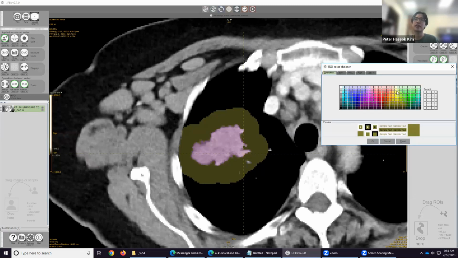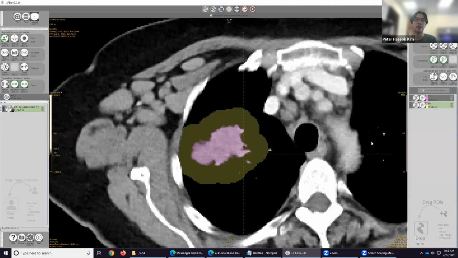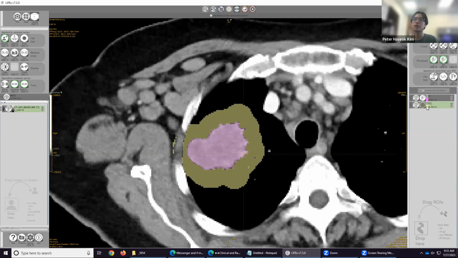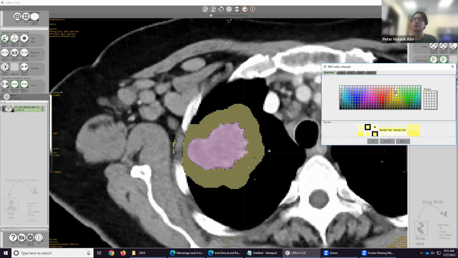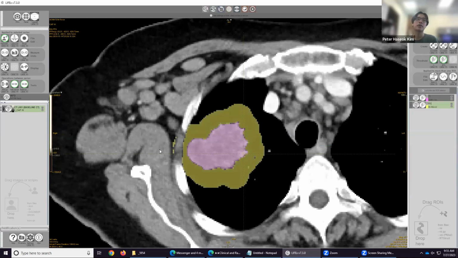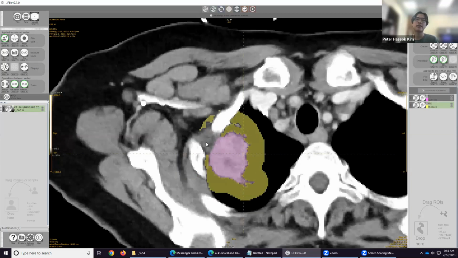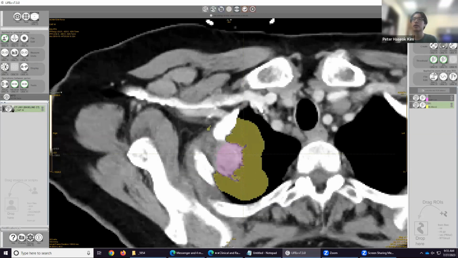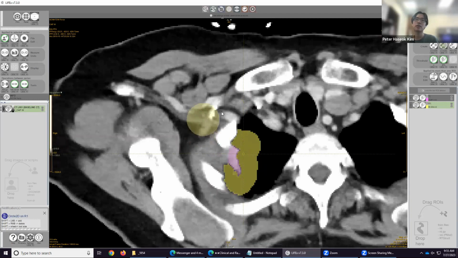We're going to set the yellow to a lighter color again, just to see the contrast better. And so, yeah, I don't like this shape. So yeah, all of this excess stuff that is not lung parenchyma, you want to go in and manually erase. And so I'll do that real quick.